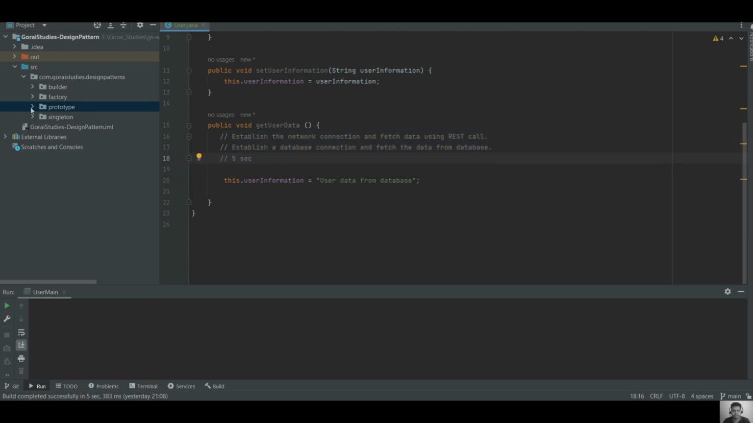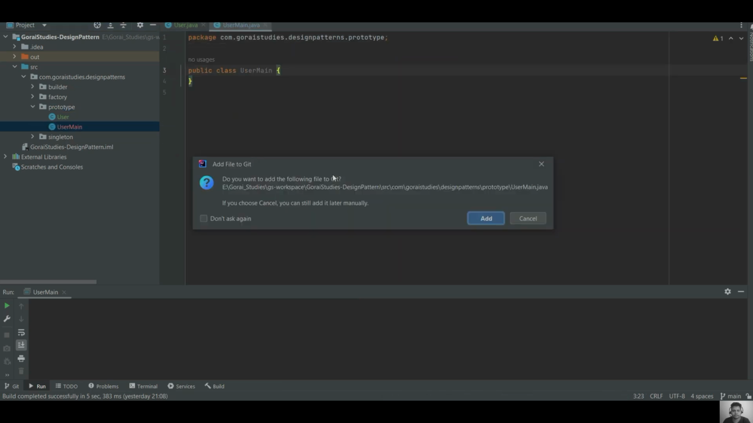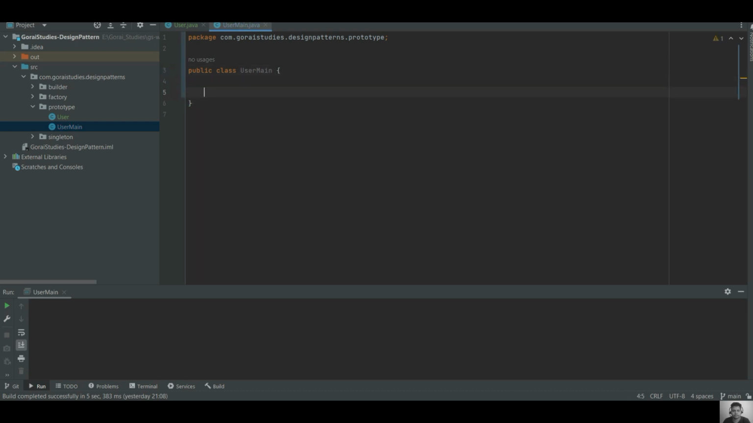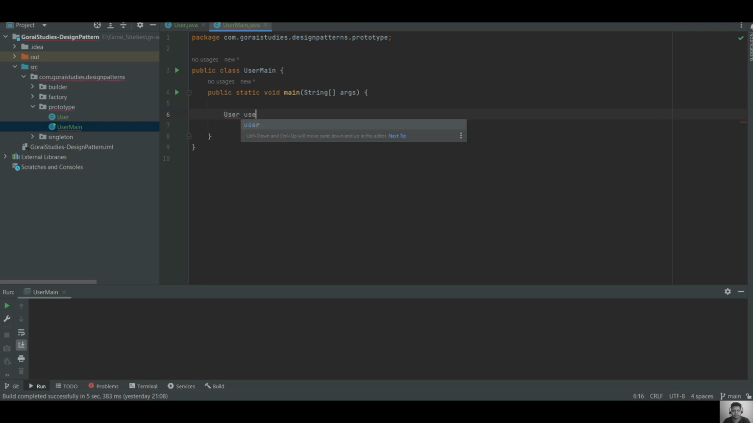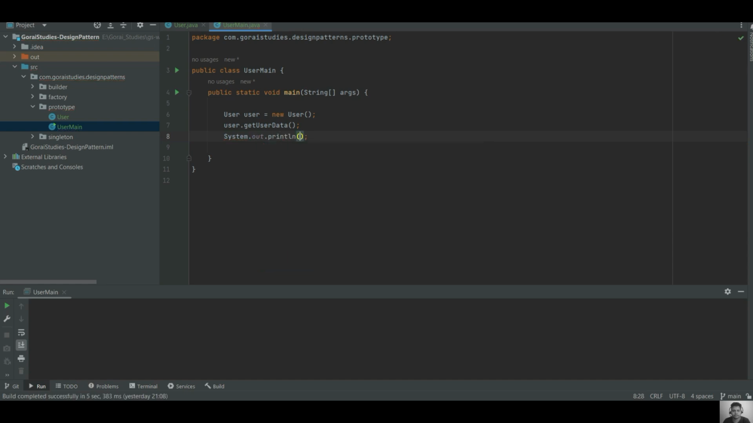Now let me create a main class. I'm giving the name of the main class as UserMain. Let me take the main method here, and I'm creating the object of this class. User user is equal to new User. The default constructor is there, so by using that constructor we can create the object and call user.getUserData. We can print it with System.out, we can print the user.